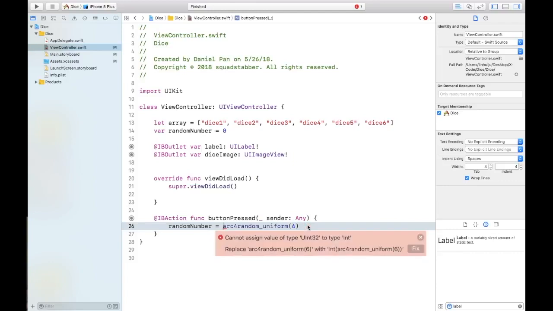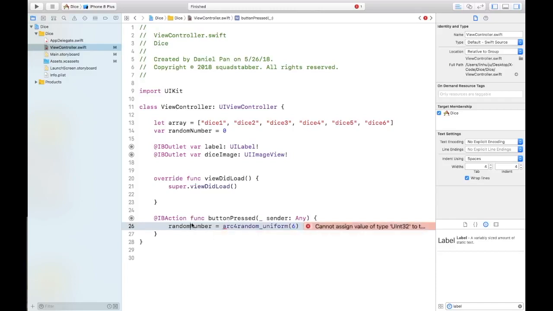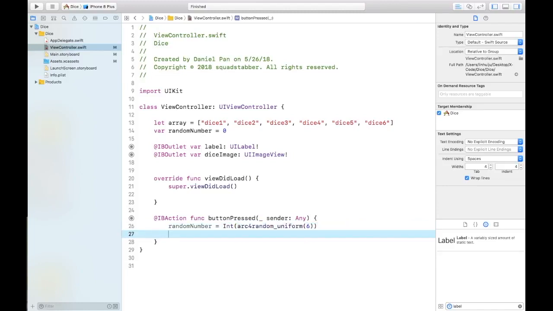And you see, it's going to give me a warning. Can't assign value integer to type integer. Well, this is the integer, but this is another kind of integer. So we want to make it an integer by typing int in parentheses. That will change it to an integer. Yay! So we have the random number already.